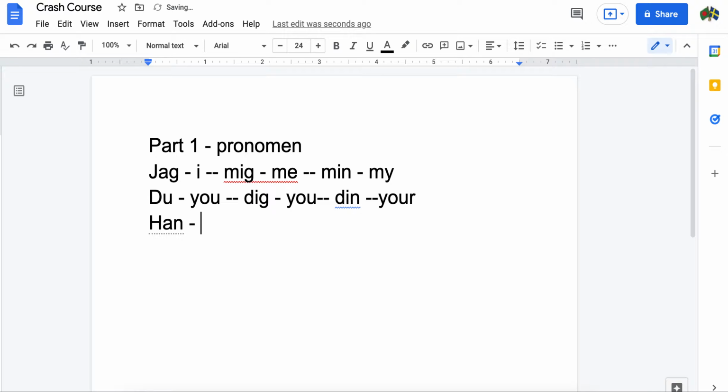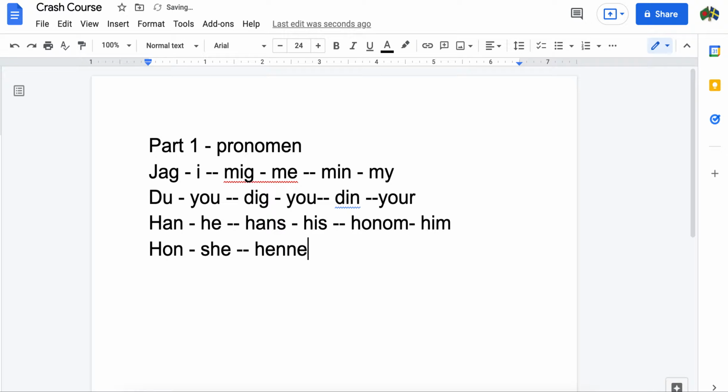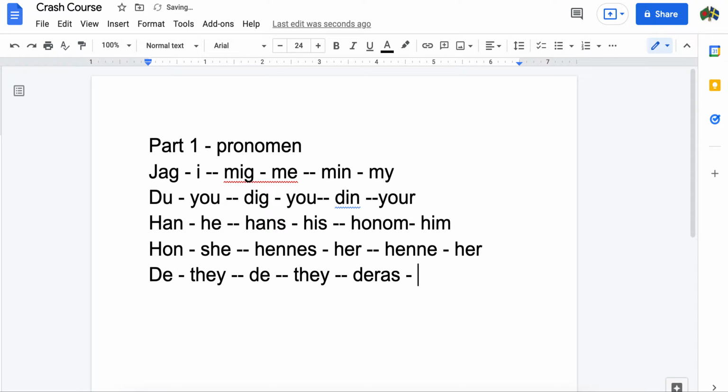Then they have han, he, hans, his, then honom means him, then hon means she, hennes means her, then henne also her, dom, they, and deras means their.